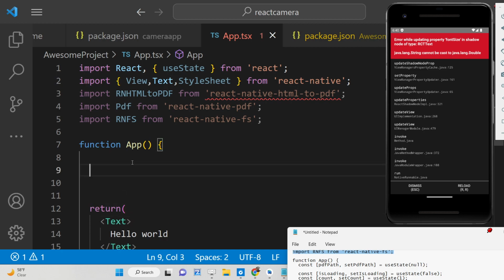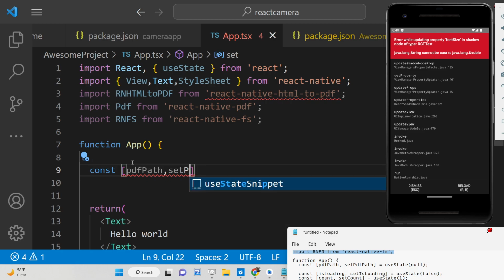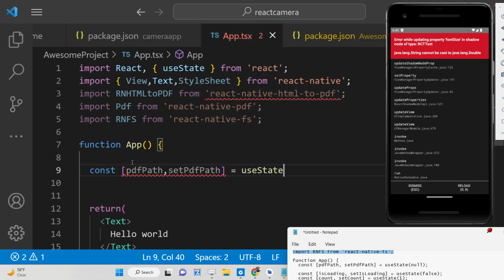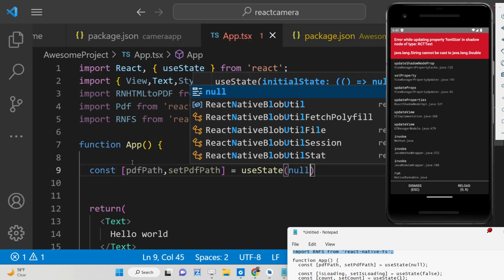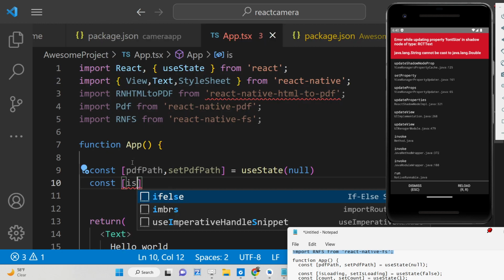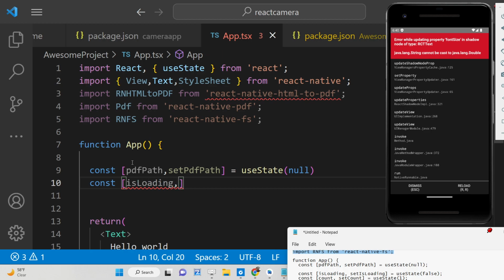So basically we will declare a useState hook here, which is pdfPath, and we will have this variable setPdfPath. Initial value of useState, you just need to import it, and here the initial value will be null. And then we will have basically one variable for the loading.